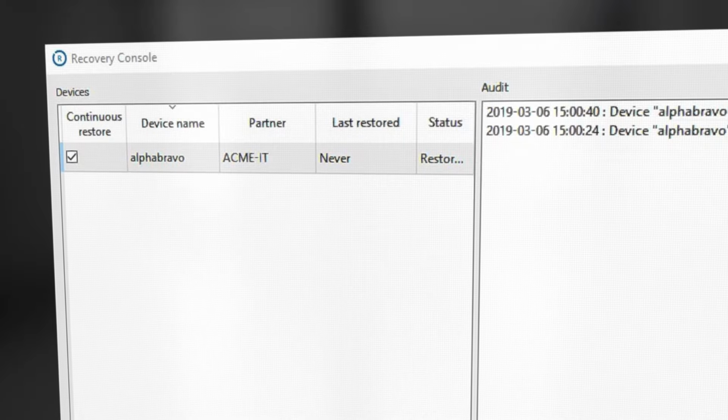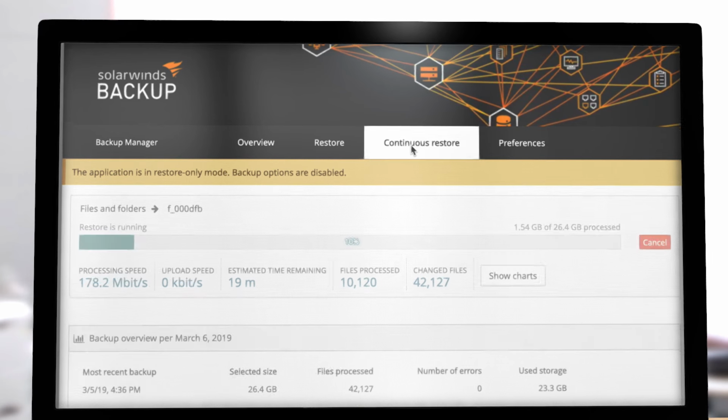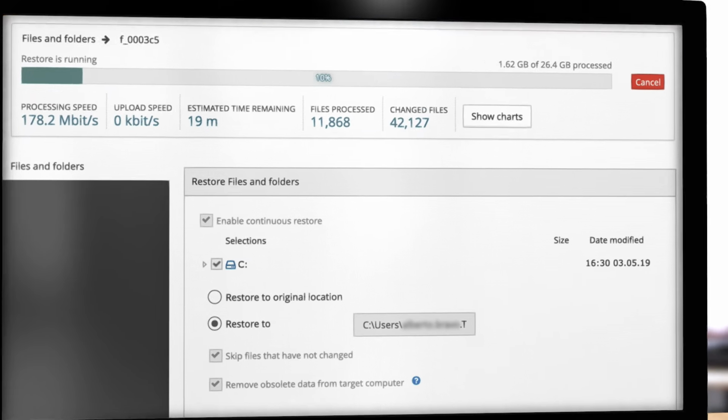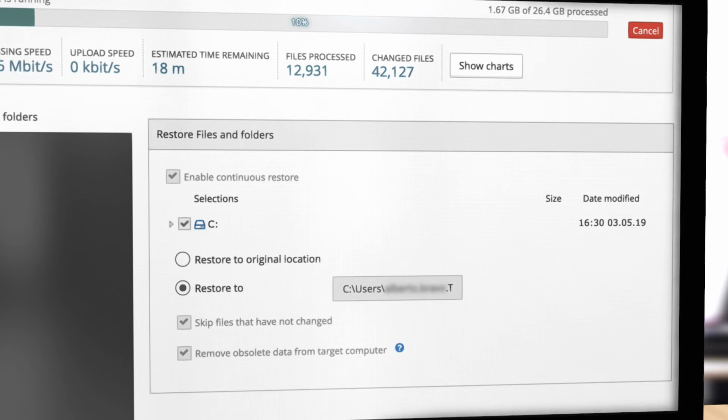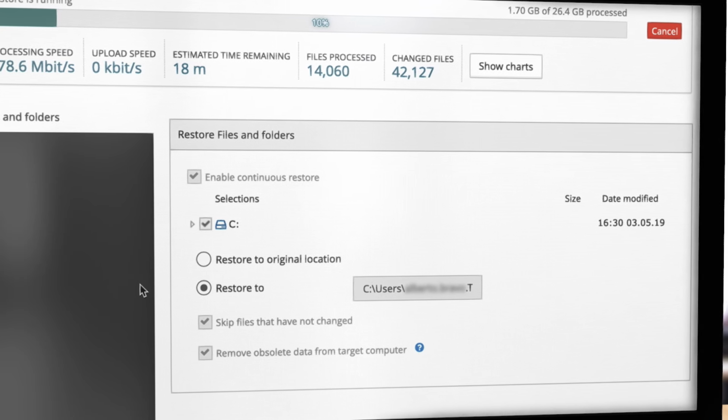To help keep downtime to a minimum, choose Continuous Restore mode. This allows you to create a standby server using the hardware of your choice. SolarWinds Backup will send a second copy of your offsite backups to this location. That way, the warm standby server is ready to go anytime you need it.